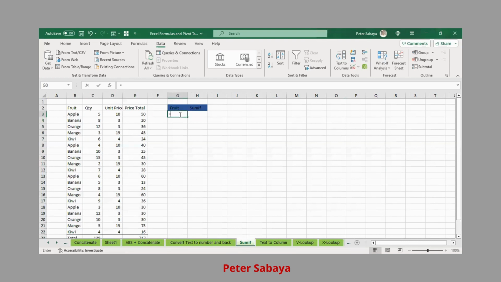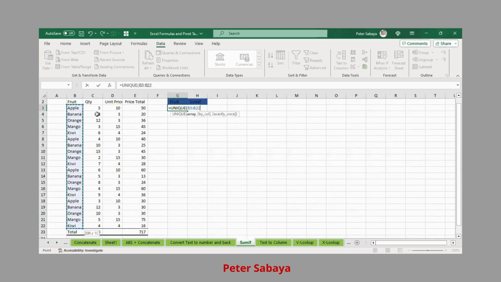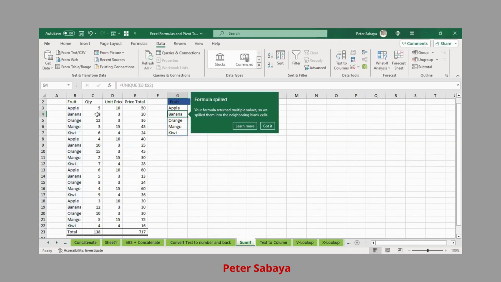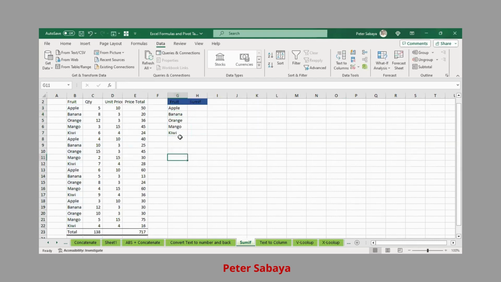So you type equals to, and then UNIQUE, just double click on the UNIQUE, and then you select from the apple, Shift Control Down, and then you go all the way to the last fruit, kiwi, and then Enter. Can you see? It has given us already our unique fruit. So in this data set, we only got 5 fruits. But there's another way.